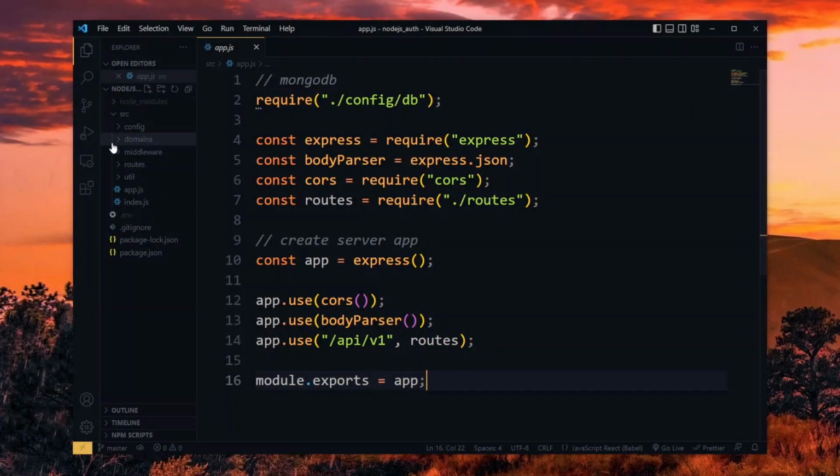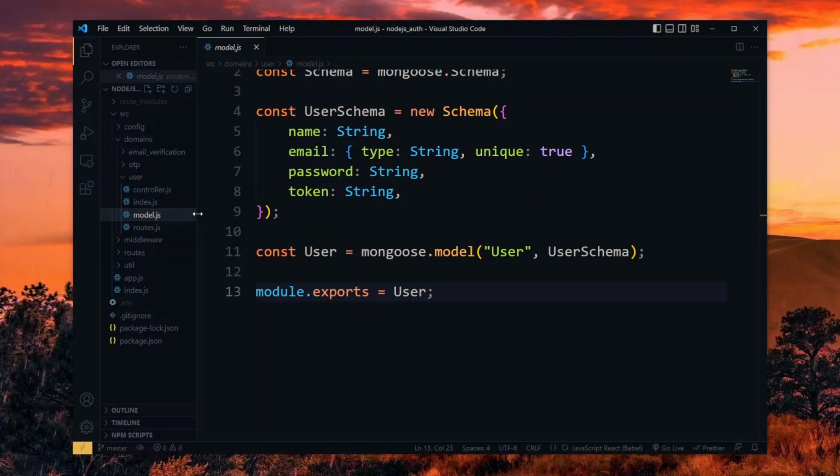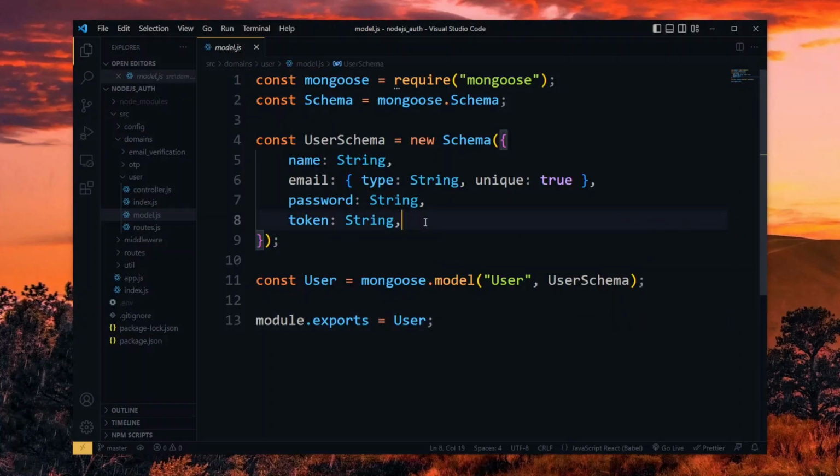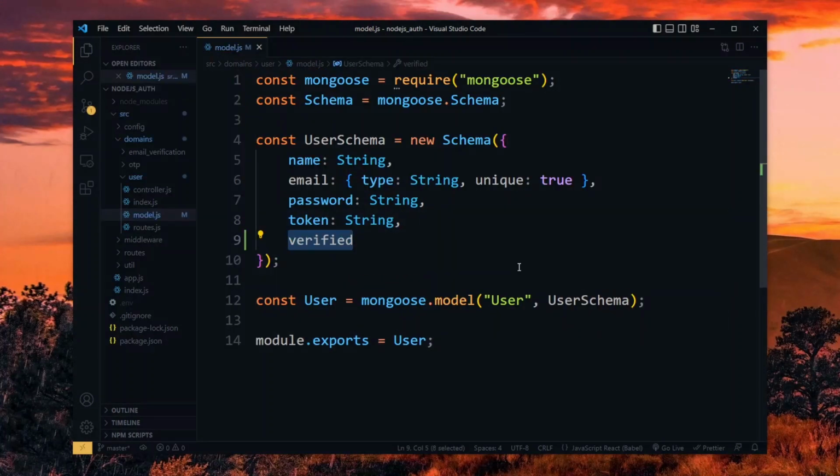For this feature, we need to make a few changes starting in the user model file. Here, we set up the data structure of a typical user. Now for the verification purpose, we want to add a verified property. This will be a boolean and will have a default value of false. So once a new user is created, it will be indicated that they are not verified by default.